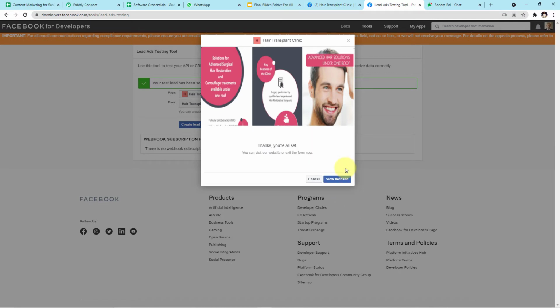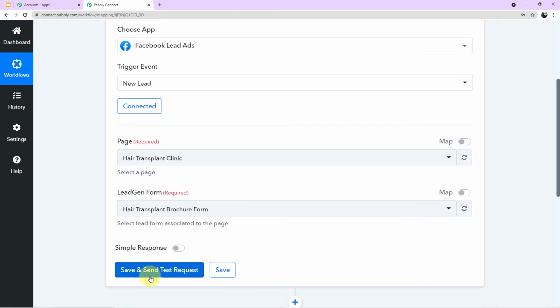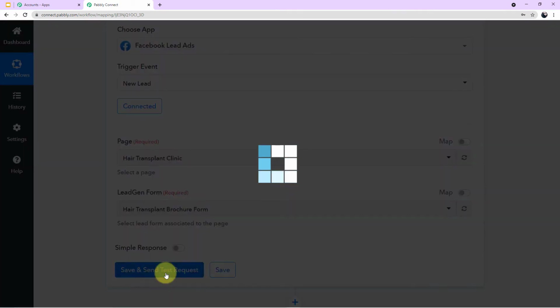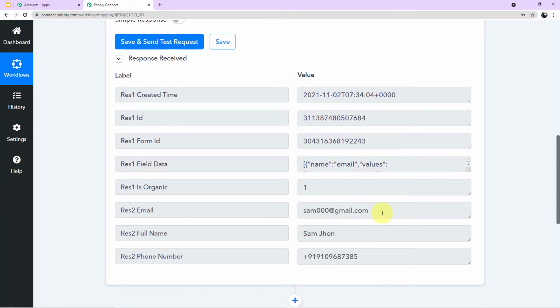Now let's go to our Pabbly Connect account and let me show you how you can capture the responses of your customer there. Okay guys, here where it is written save and send test request, you have to click here and we will see if the responses have been captured successfully or not. You can see all the responses, all the information about our customer, the email ID, the name and the number has been successfully captured here in Pabbly Connect. So we have successfully integrated our first application, which is Facebook lead ads, with Pabbly Connect.